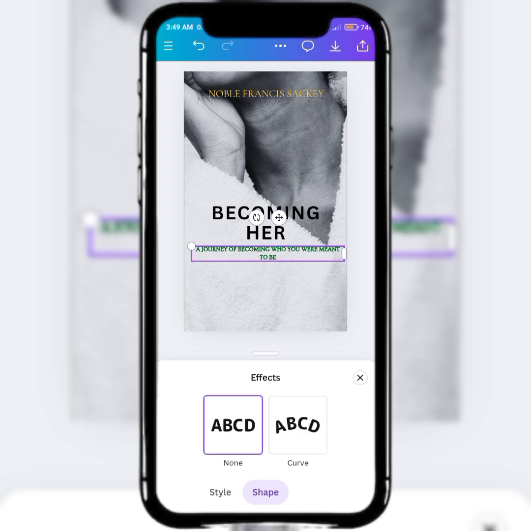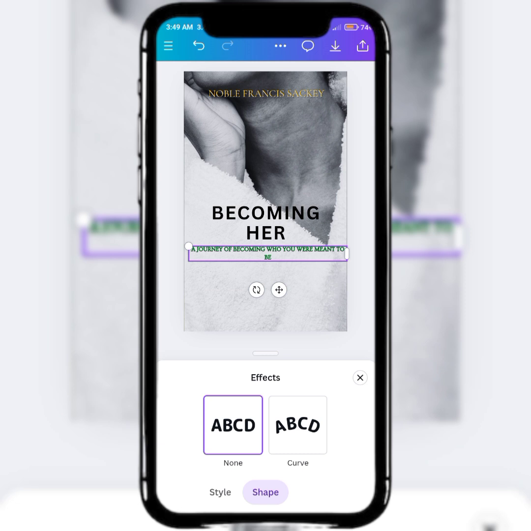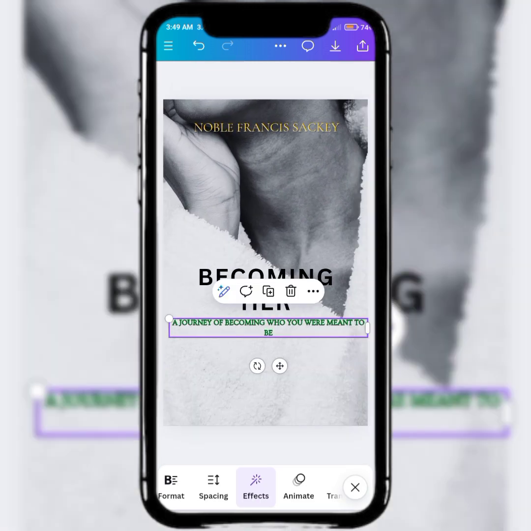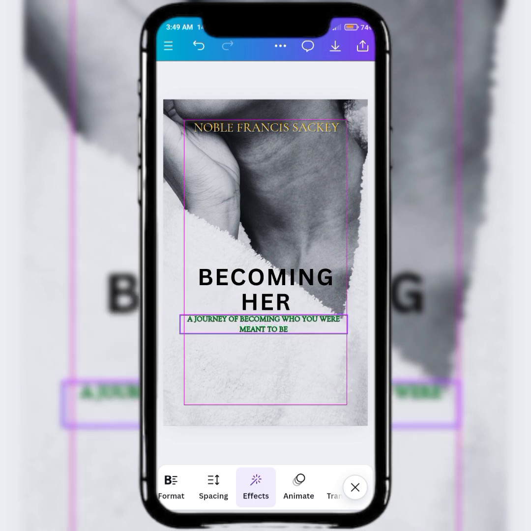At the same time, we have shape here. If you want the text to be in a curved way, you choose the curve. This is how it will be, as you are seeing on the book cover. When you choose curve, this is how it will appear. When you choose none, this is how it will be. So let me choose none. Okay, then let me bring some of the words down there.